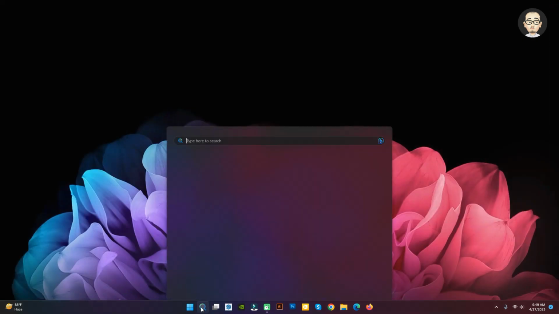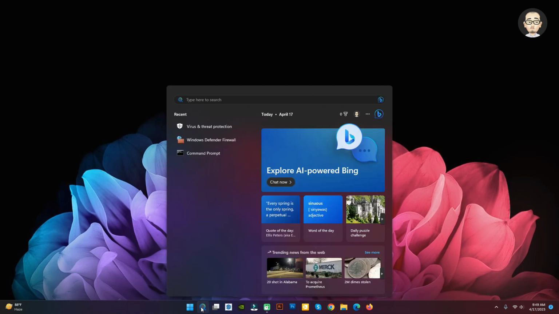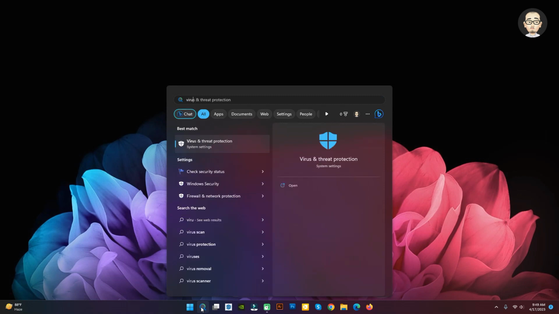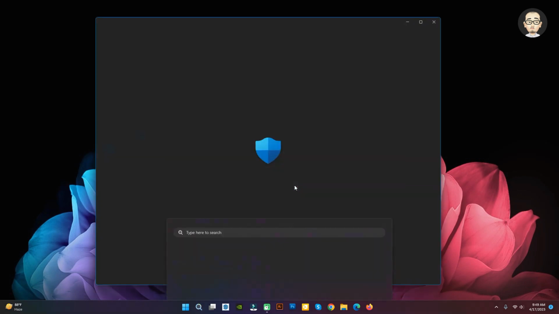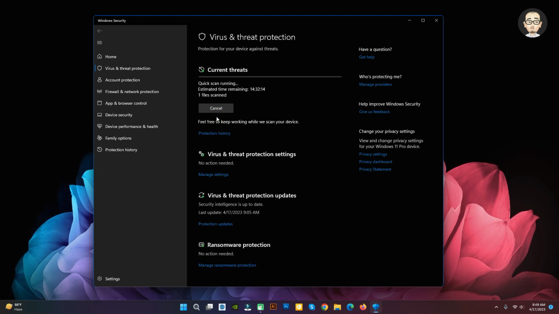You can also do one more thing. Now, here is another step that is very useful. Go to search bar and type Virus and Threat Protection, then click Open. Here, click Quick Scan. If you have any viruses or any kind of malware which is creating a problem in your PC, that will also be fixed.